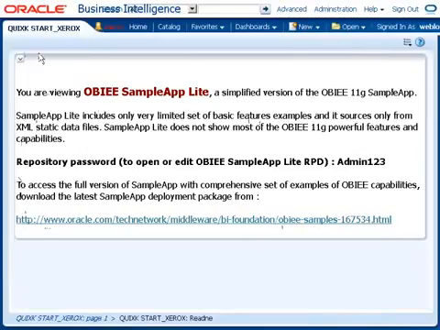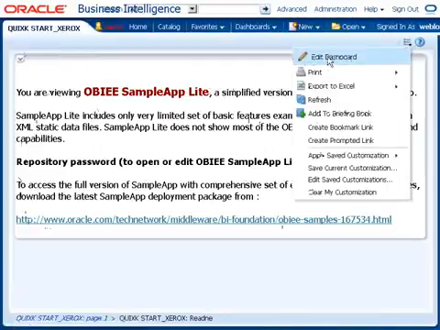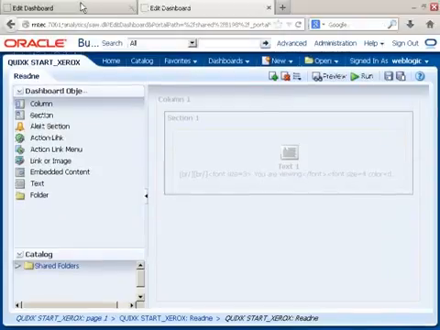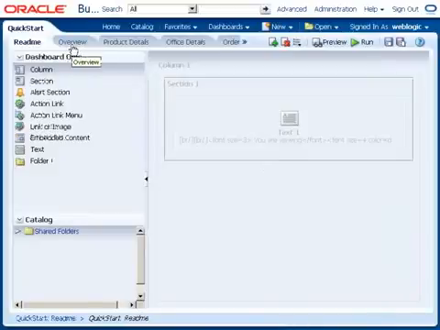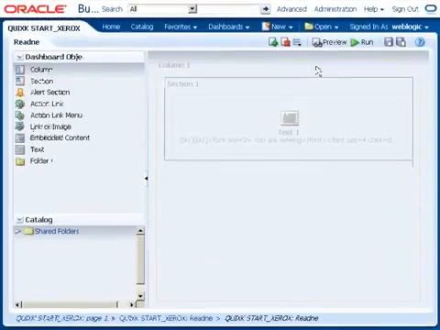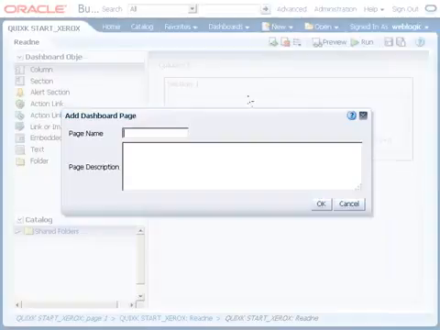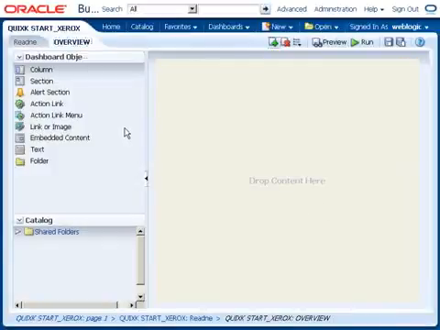Next, I want one more page here. What is the page, sir? Second page. The second page is Overview. Let us go and try to create the same thing. Second page as Overview. Add it, Overview. Click on OK.